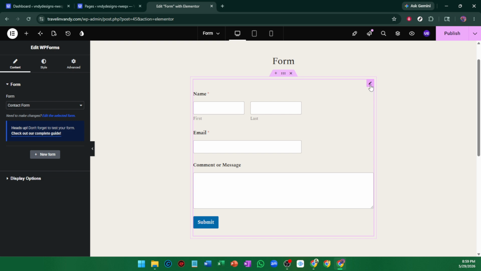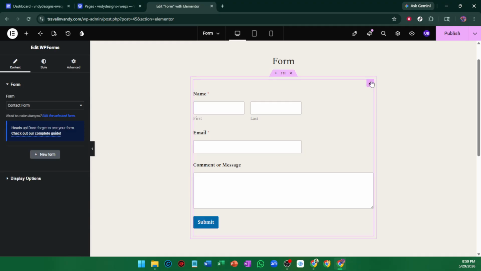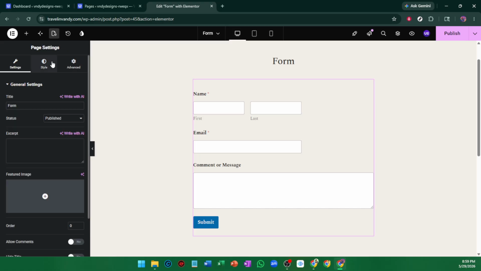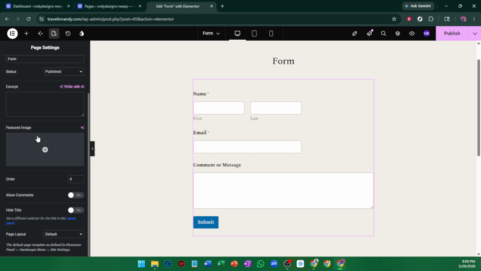Keeping collect submissions turned on tells Elementor to store each entry in your WordPress database, so you have a reliable record even if email notifications are missed. You can safely keep other actions like email or webhook alongside it. Collect submissions simply adds a database copy. When you're done, update the page to save your changes. It's a good idea to test with a quick sample submission to confirm everything is being captured.